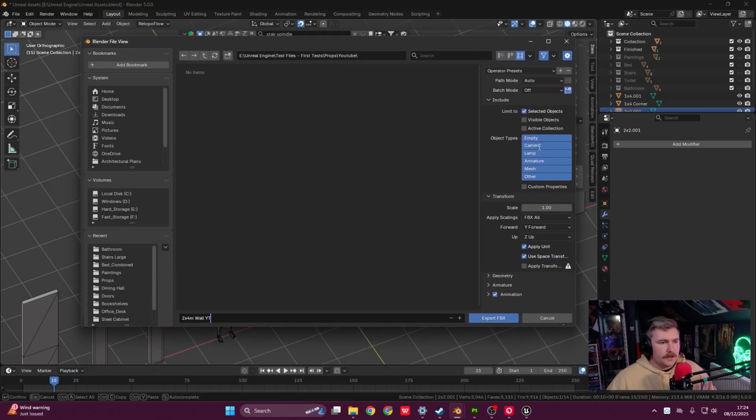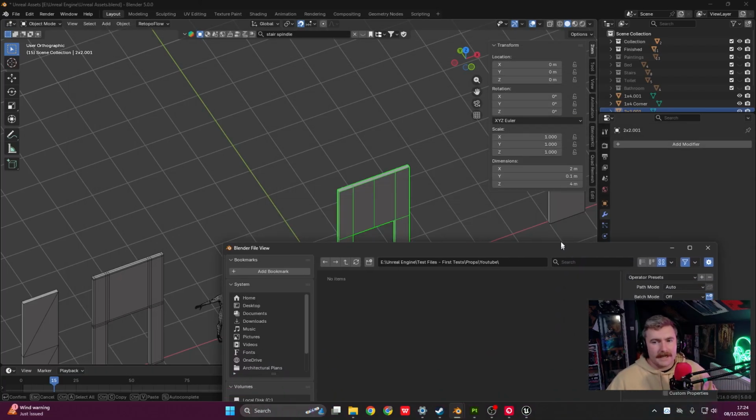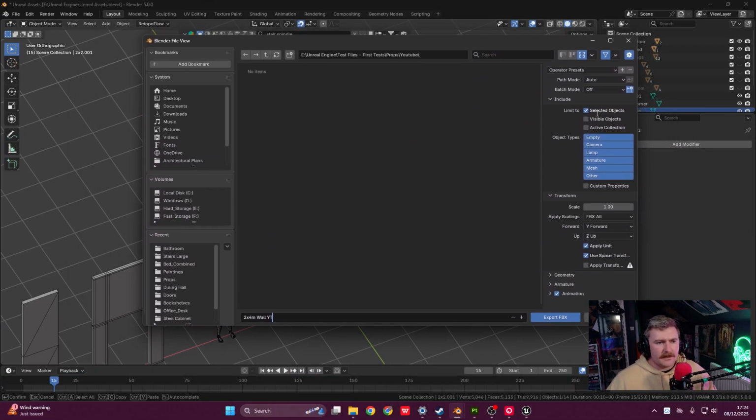and this will be quite vital for you to make sure that all your settings and everything are in the right place. So super simple. You want to make sure that you limit it to selected objects. We know for a fact that this is the only item that we have selected. So limit it to selected objects.